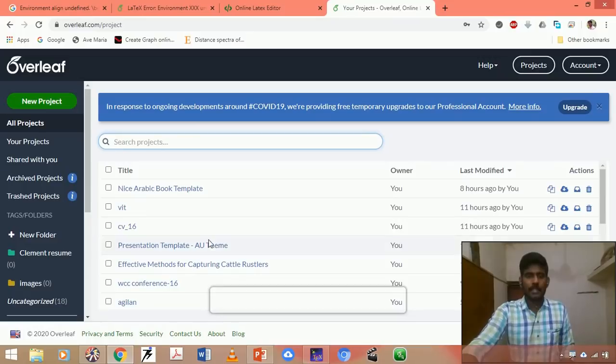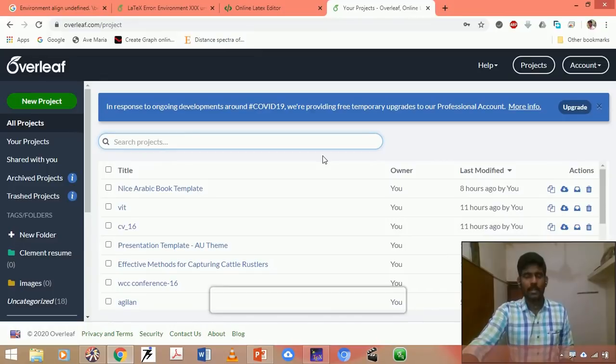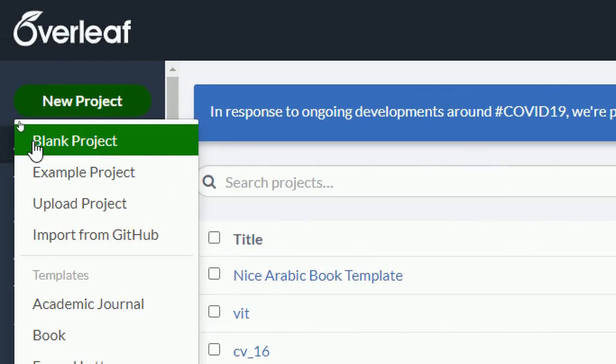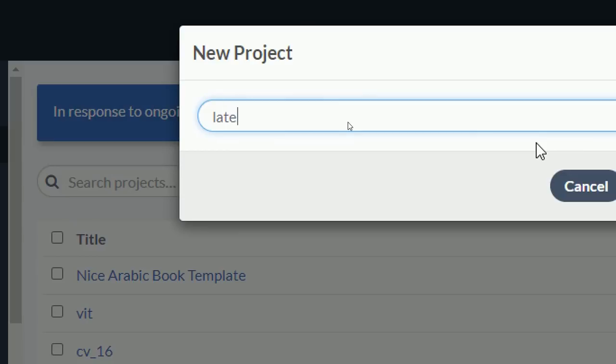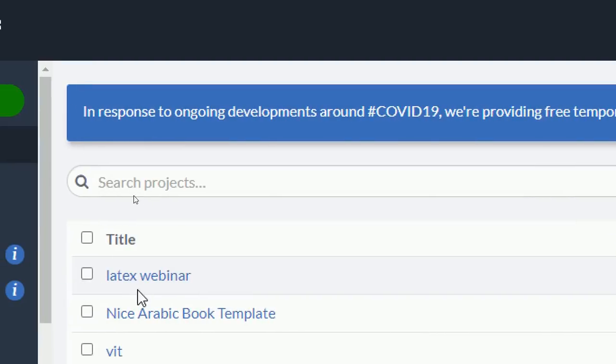After that, I had already practiced some projects over here. Once you create your Overleaf account, it will be blank for you, so you should create a new project. See here, you can create a new project, a blank project. Here I can give one name, LaTeX webinar. After that, your project has been created successfully. It will show in your dashboard.